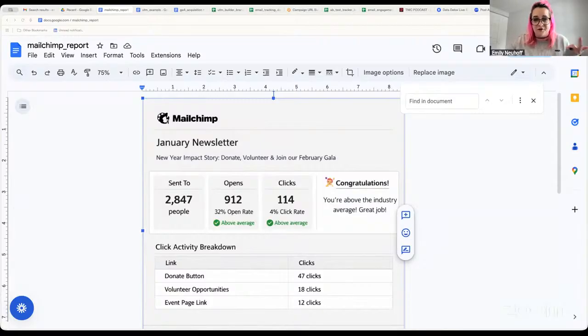Like, did anybody donate after they clicked? Did the volunteer story that you sent perform better than the program update? Did people volunteer after they clicked the story about volunteering? Should you write more personal stories? Like, you don't really have any way to make a decision, and you're kind of in the dark there. So that's because you're tracking email metrics instead of human behavior.